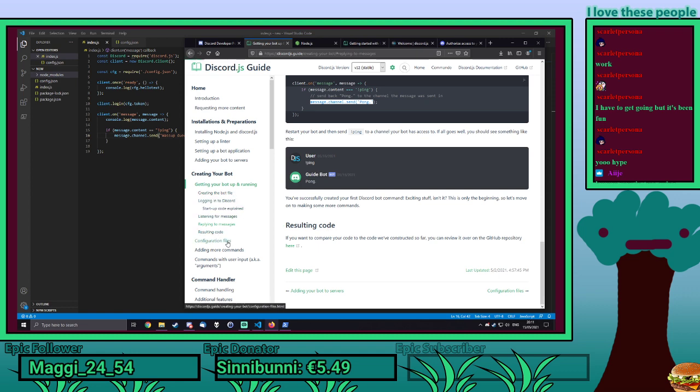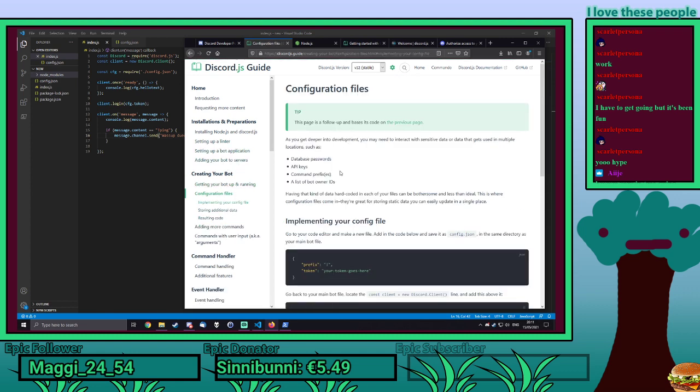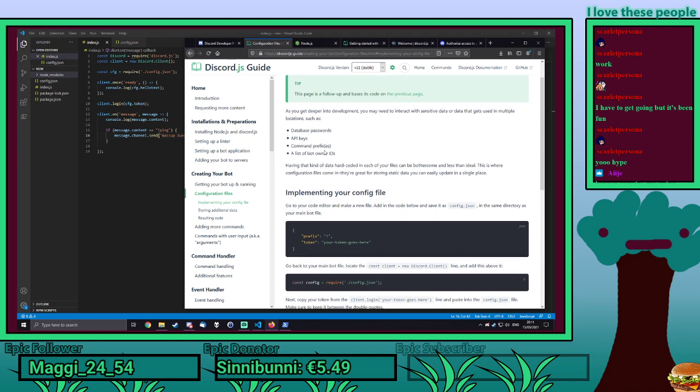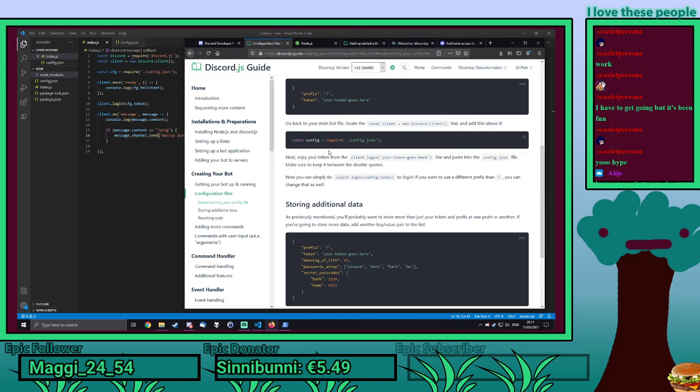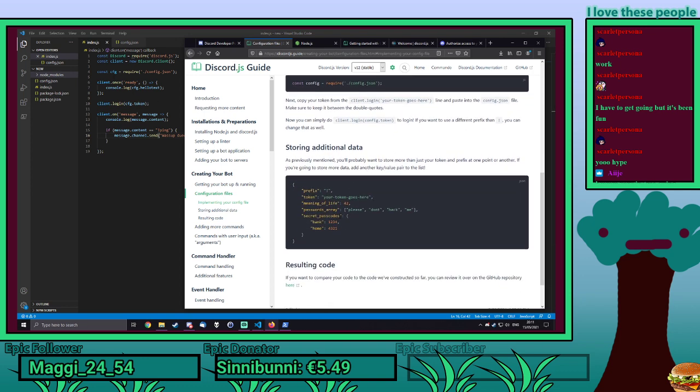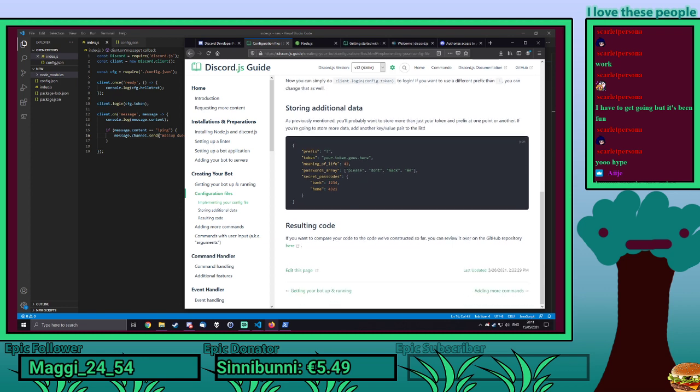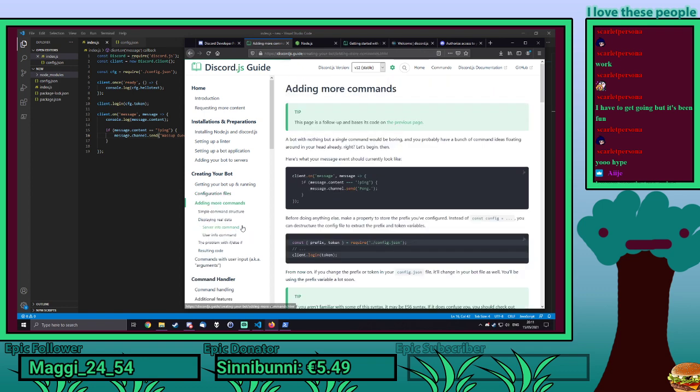And then we have more, which says config files. This is what I've been using with the config.json. It says config require, which we've done over there. Storing additional data, meaning of life 42. Password array, please don't hack me. Basically it says that you just put all of your thingies into a config file and then don't look at the config file so people don't see that anymore.